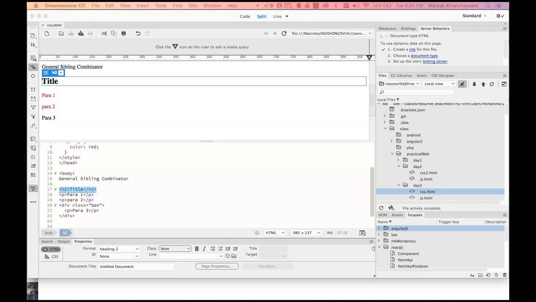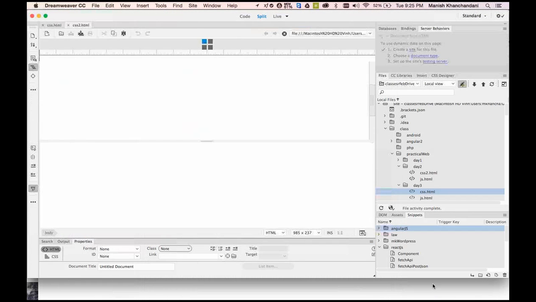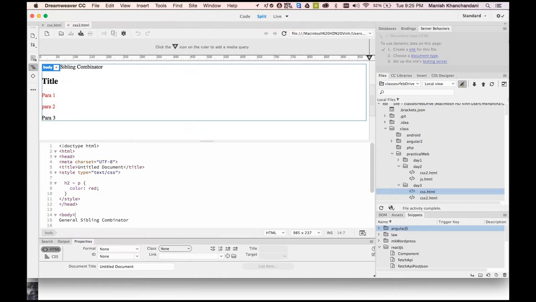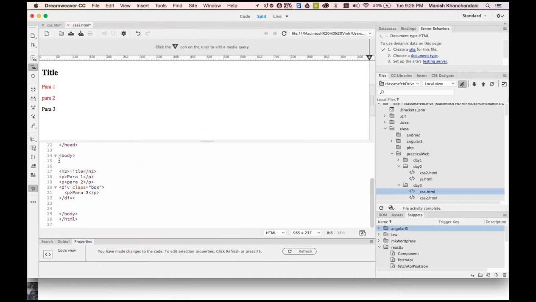So let's go to another one. I will save this file as CSS2. And now there is another term in CSS. Last time we did general sibling combinator. Now the next one is the adjacent sibling combinator. So adjacent sibling combinator works like this.